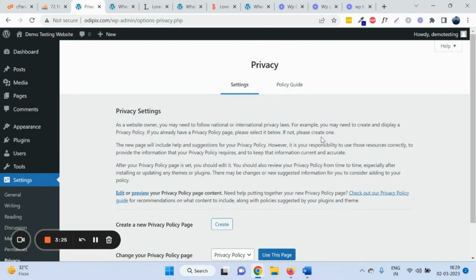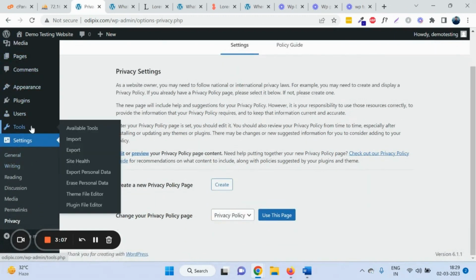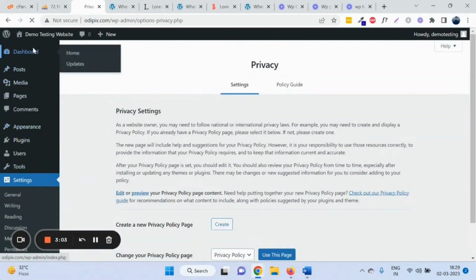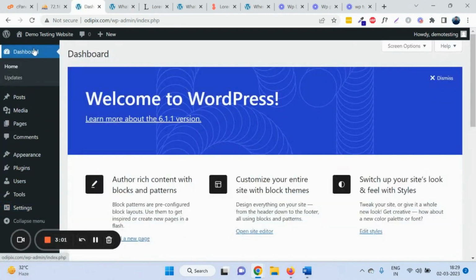I explained this because it is the basic WordPress website dashboard. If you use other plugins or themes, these components will still be there, but in addition there may be several other components. We will go into those in further videos.